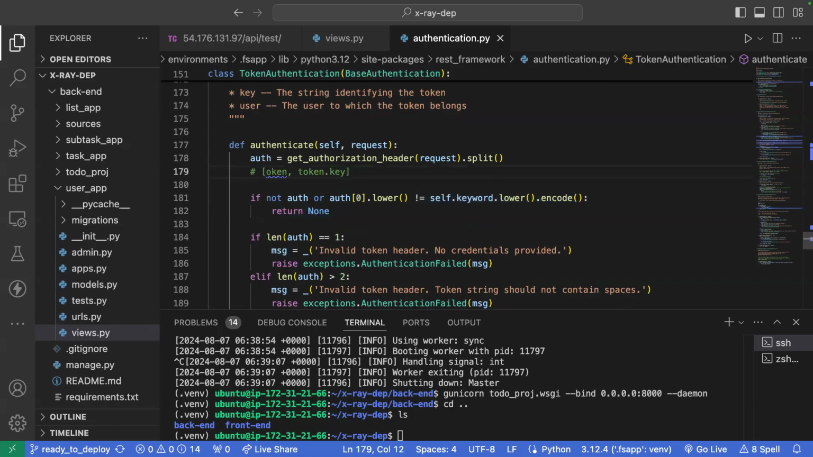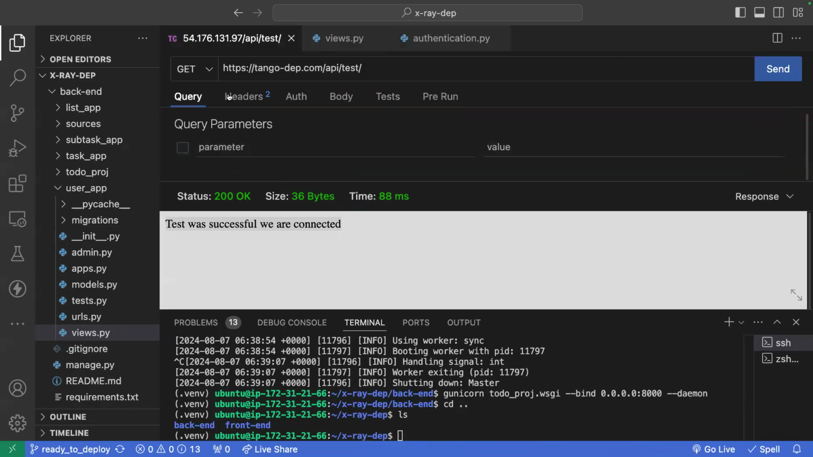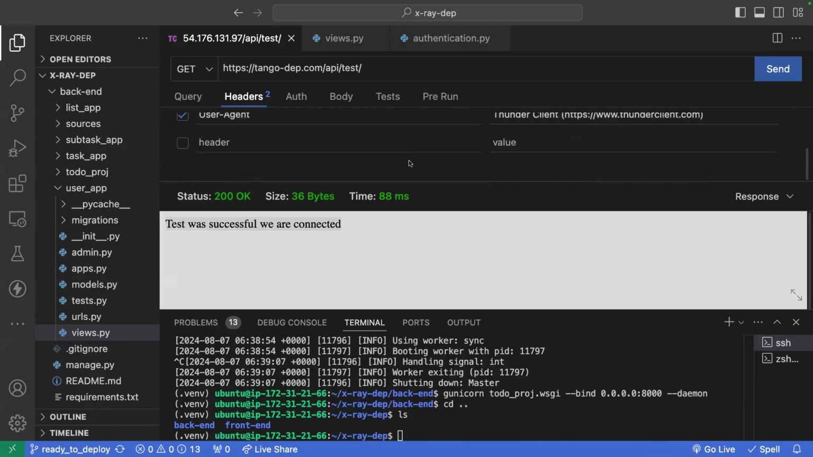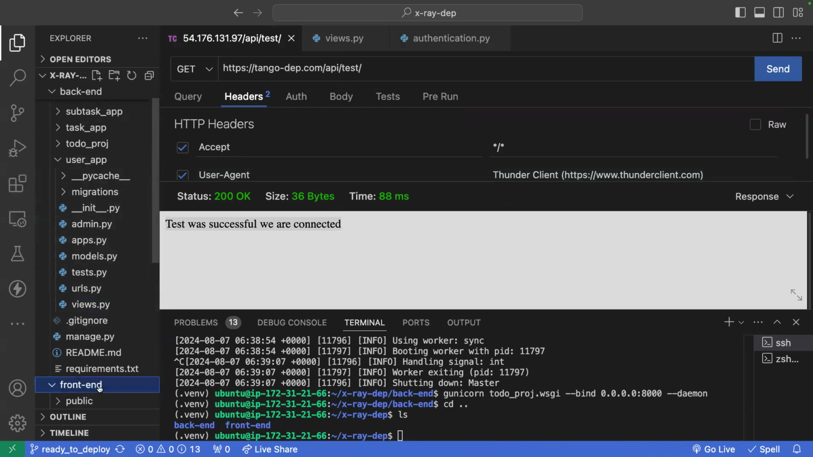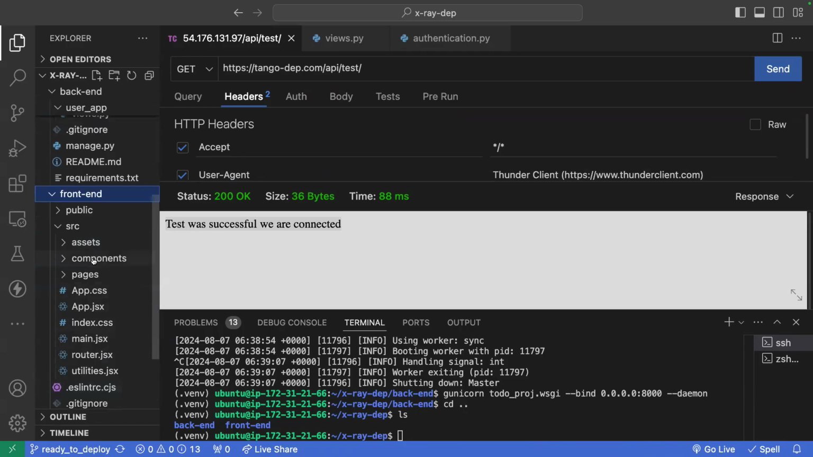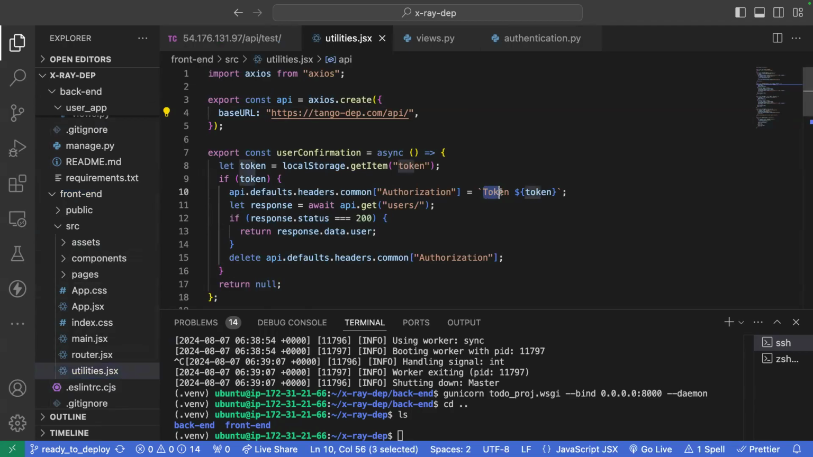All right. And if we take a look at the API convention, we know that this first word of token should be capitalized. Right? If I go back here, go into headers, I don't have a token here, but we can see it in utilities.jsx. All right, there we see the capitalization of the word token.